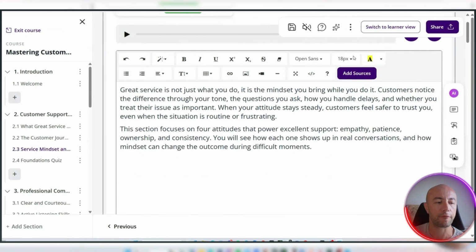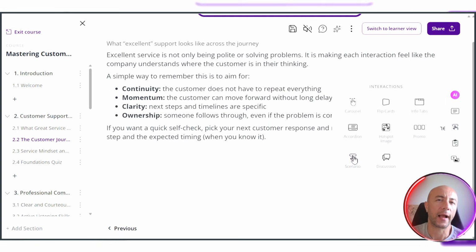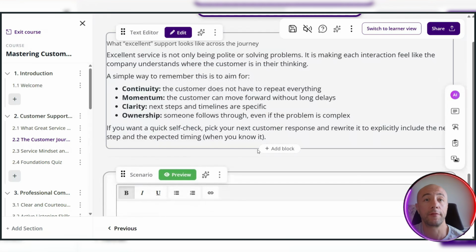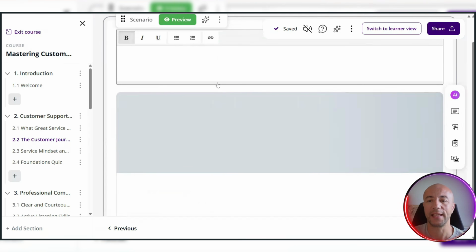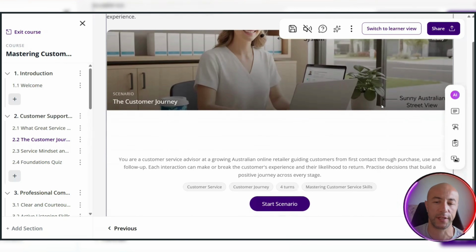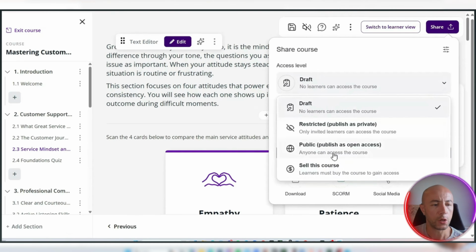Rather than giving every learner exactly the same path, CourseBox AI allows different outcomes depending on the decisions they make. For example, a customer service representative could practice handling a difficult refund request, with the AI responding differently based on each answer they give. It's a much more realistic way of preparing learners for situations they'll actually encounter in the real world.